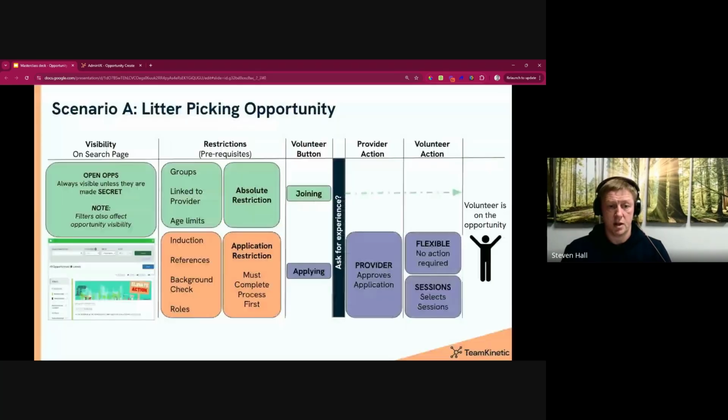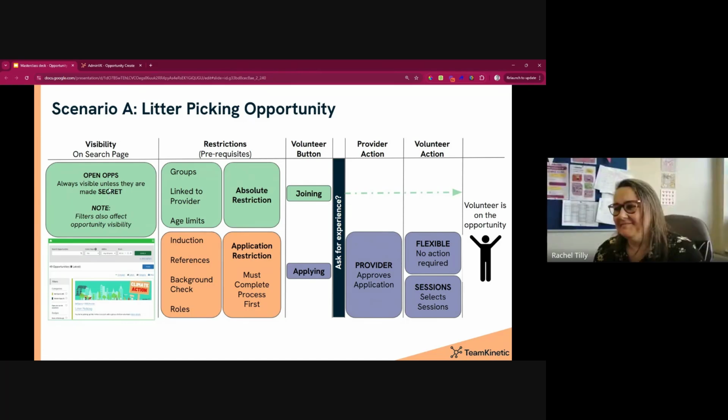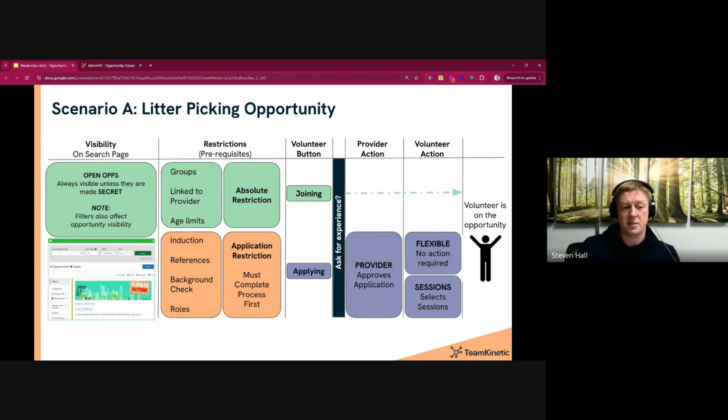Opportunity restriction scenarios. Okay. So a litter picking opportunity. Let's think about this when we're creating this opportunity. It's a litter picking opportunity. So would we make it secret, you think? No, we wouldn't, would we? Would it be something they do from home? Probably not. So the filter probably wouldn't make a difference, unless you said you're litter picking in your local area, which could be a case.